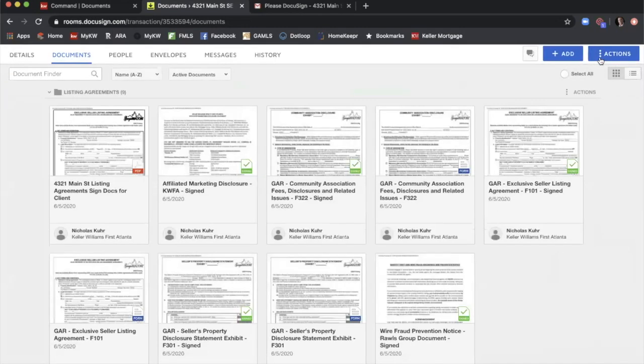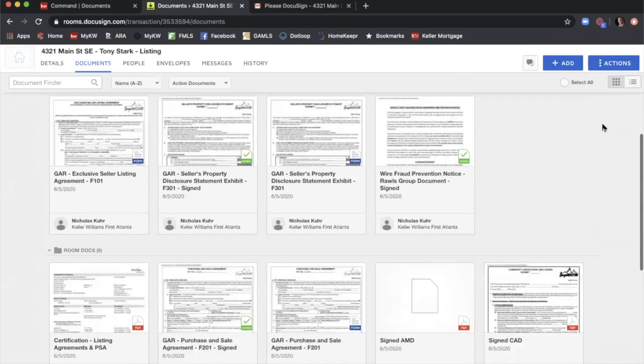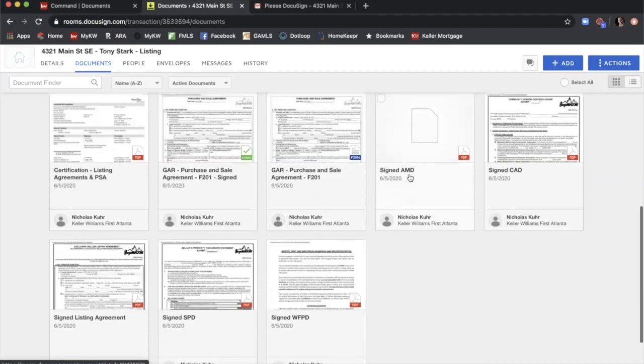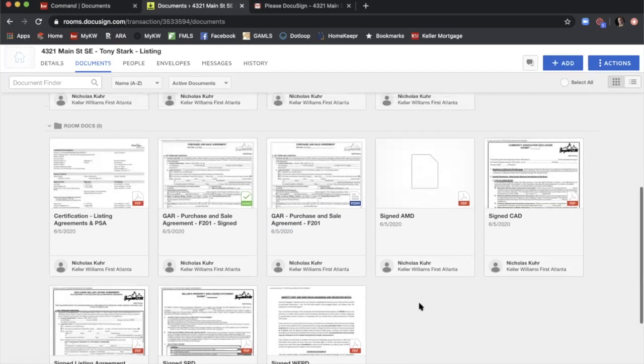DocuSign will reload. If you scroll down to the room docs, you will see I now have my documents that I have separated. You can tell because this is a signed AMD, signed CAD, signed listing agreement. So that's how you split a document. You will notice that these documents are in order alphabetically.